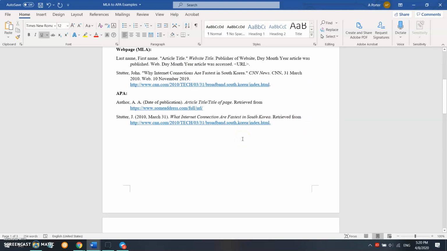And as you can see, we actually have less information in this APA citation than we had included in the web page MLA citation. We cut out the time that it was retrieved, and we also cut out that it was from CNN News. Because all that really matters in this instance, because you are citing a website, is where you got it, what it's called, when you got it, and who wrote it.